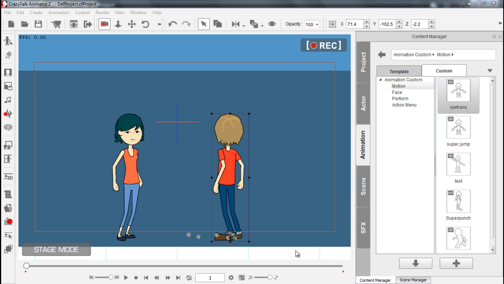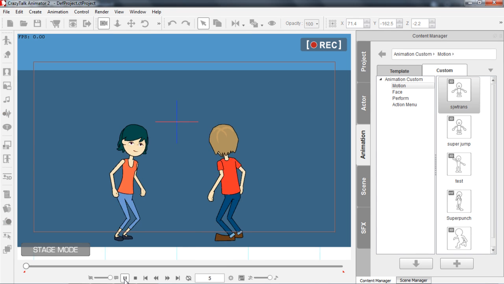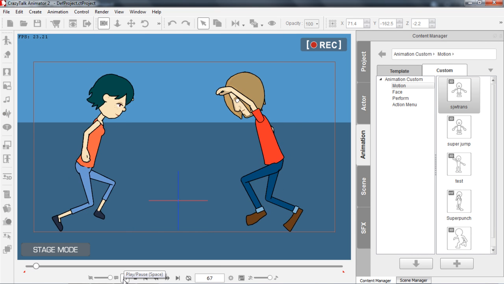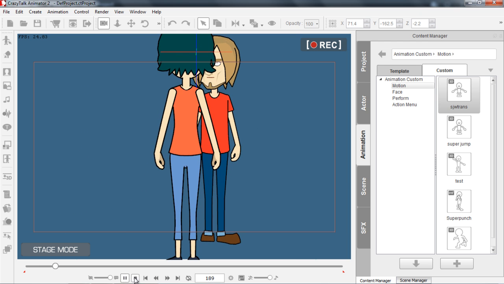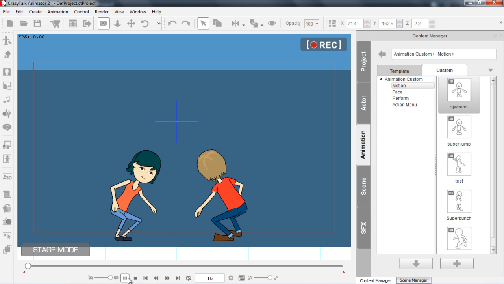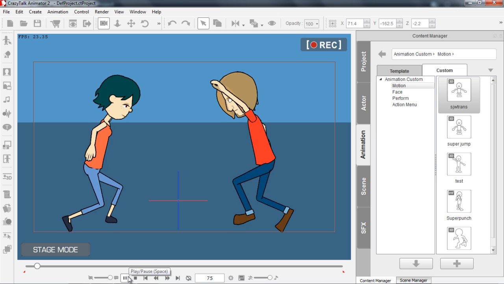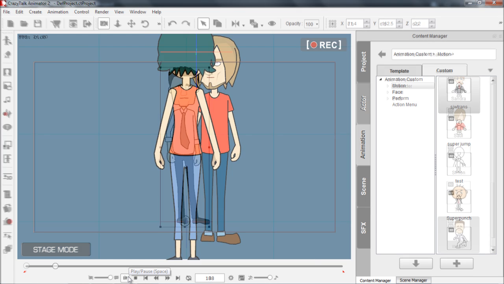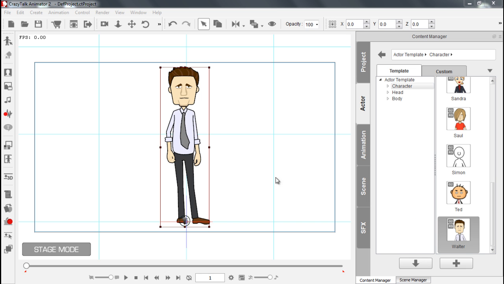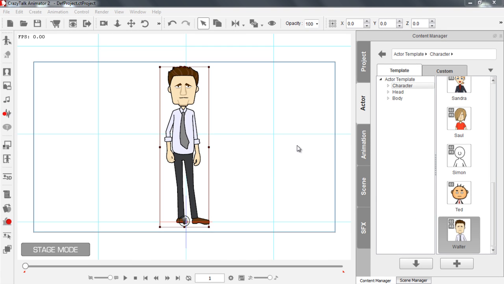Hey everybody, welcome to our tutorial on importing iMotions into CrazyTalk Animator 2 and applying them to your characters. In this tutorial we're going to cover just that. We're going to be taking some iMotion files from our 3D software iClone, and we're going to be applying those to our characters in CTA2. So right here on the screen we have Walter. We're going to be applying some iMotions to him momentarily.